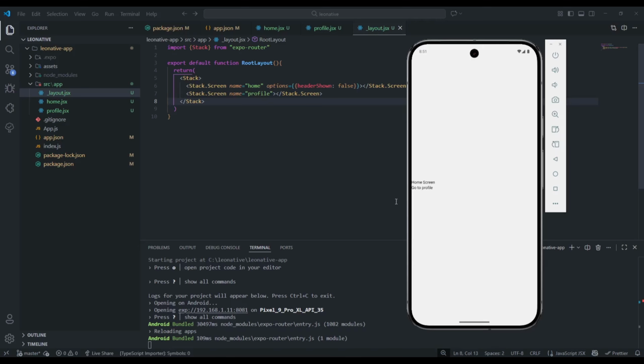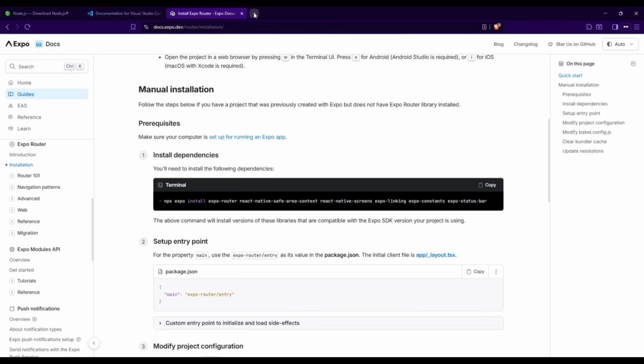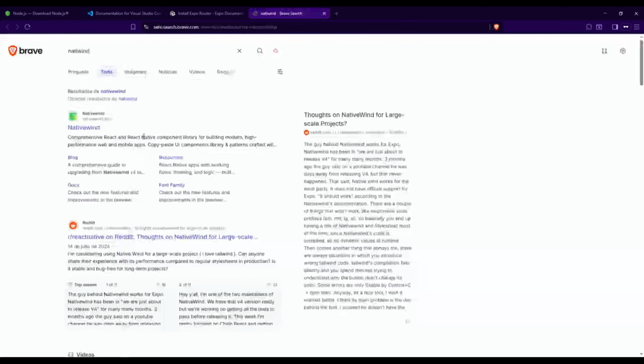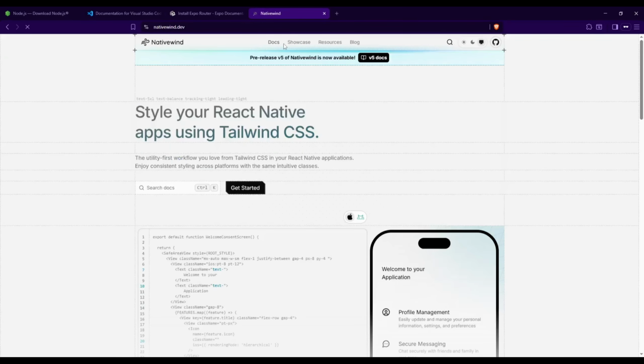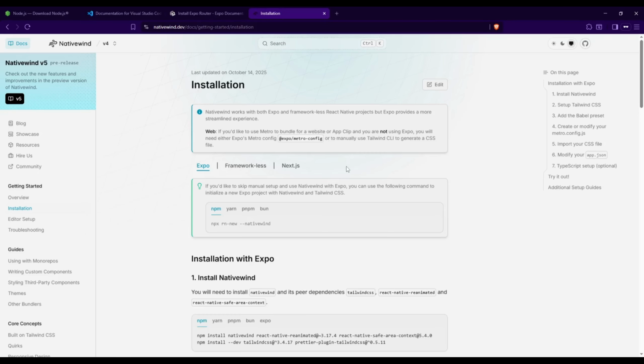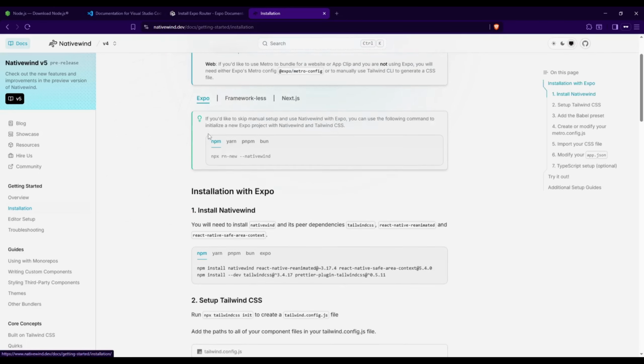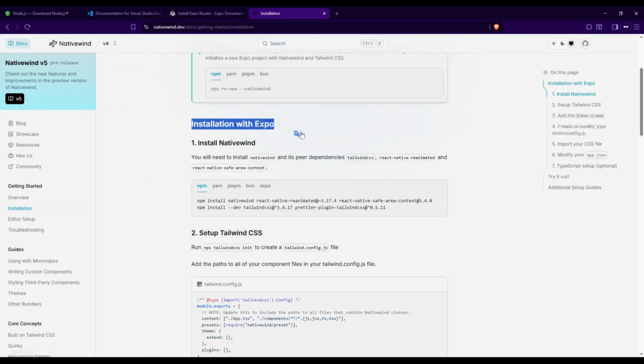We can also use StyleSheet from React Native, but in this course we're going to use a very popular library for styles called NativeWind. So let's go to the browser, search for NativeWind, open the documentation, and here we can see the steps to install it with Expo.